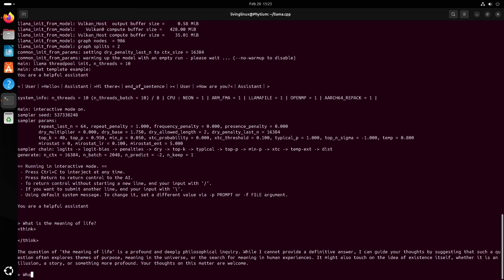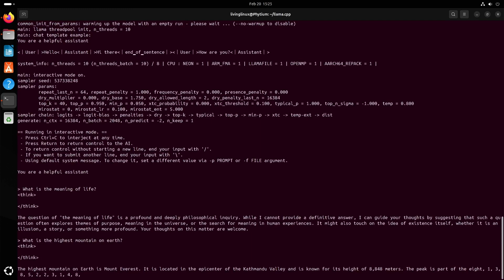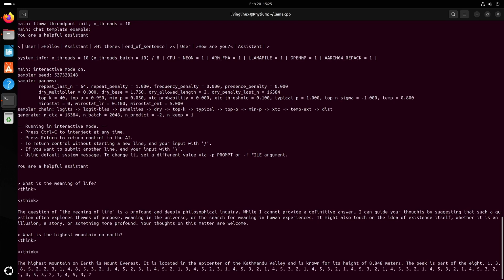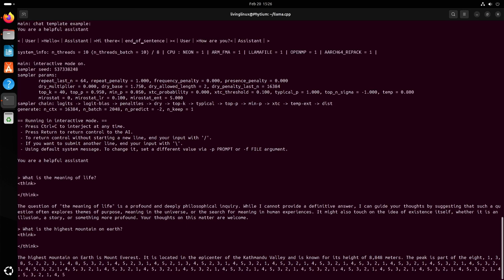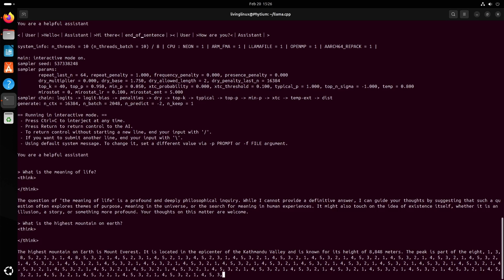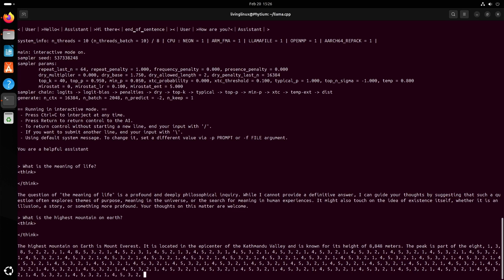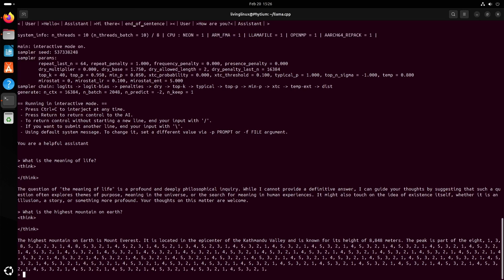Well, last time I tried it, it's the highest mountain on Earth, that it... well, I think last time I did get a different answer, but this looks very funky. So I'm not really sure why it's behaving like this. Perhaps there's an issue with the Vulkan driver. I'm not really sure. But I'll just quit this one because it's not really giving any more useful information.